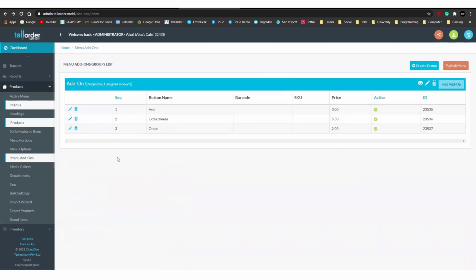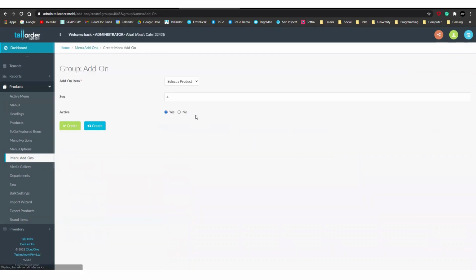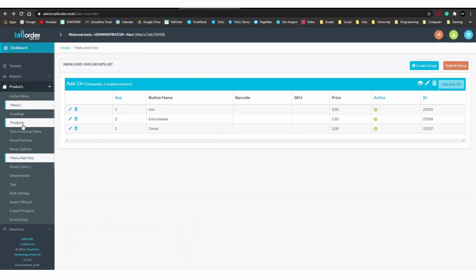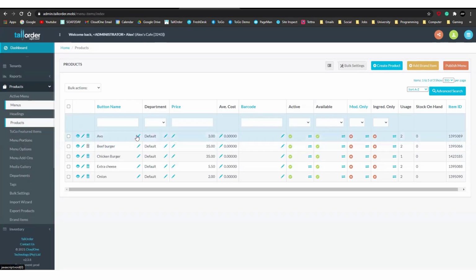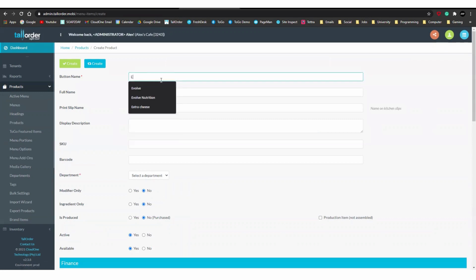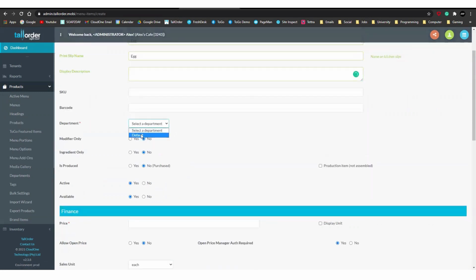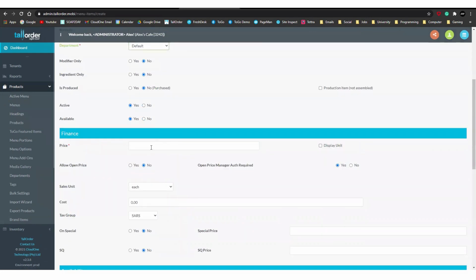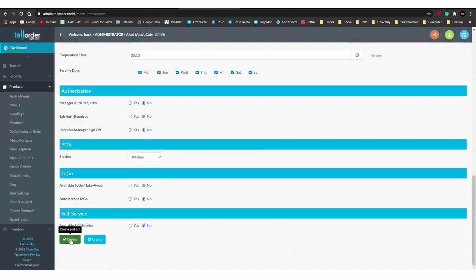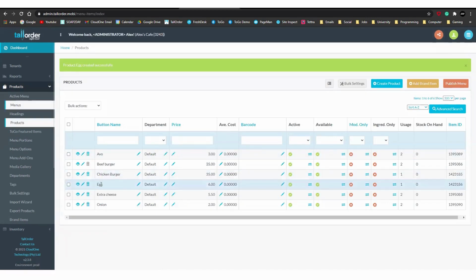So the group has already been created, and I've already added these three items. Now these are obviously extra items we need to add and give them a price. So if you click on add-on, you can then select the products. To add an item to that list, we're going to add an egg, because obviously people want extra eggs. So we're going to say egg, select the department, and we're going to say an egg costs you 6 rand. And we're going to say create. And now we have created egg.